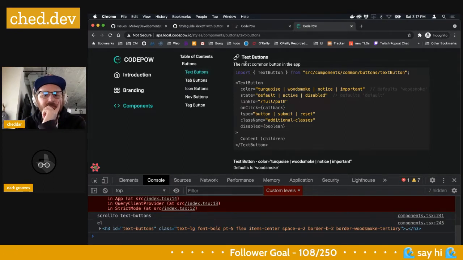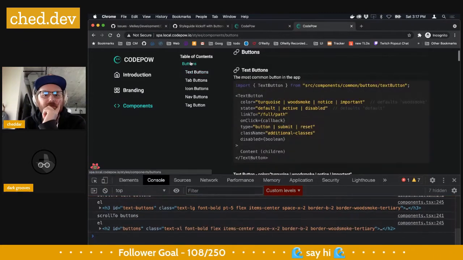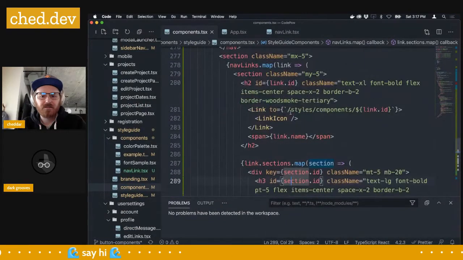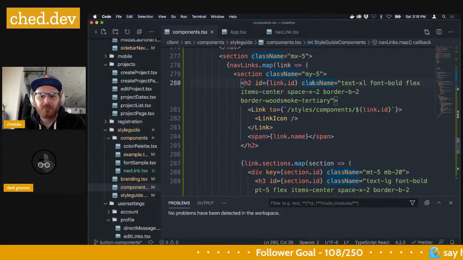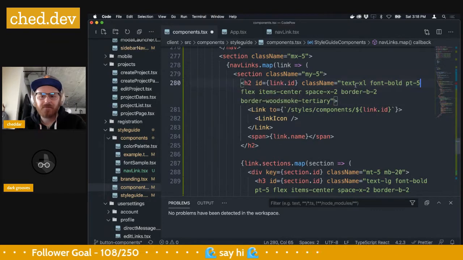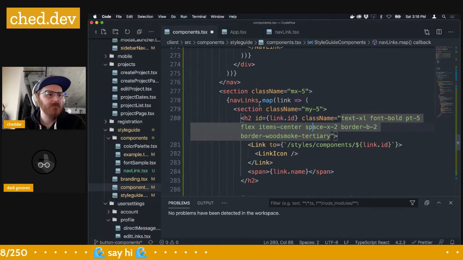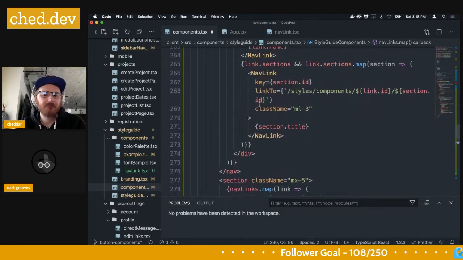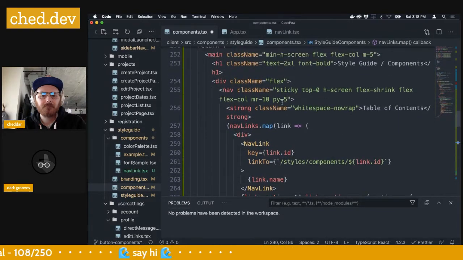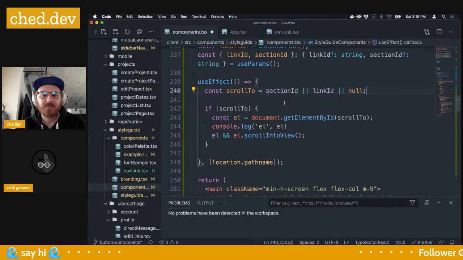There we go. Cool. I also need to do it on that one though. And let me delete my logs. So this should be padding top 5. Okay. Well, let me remove all these logs.